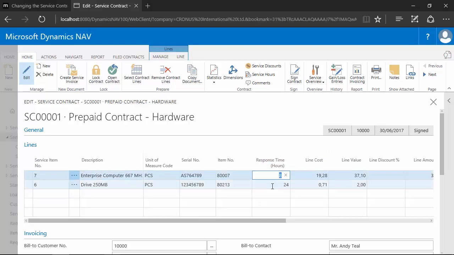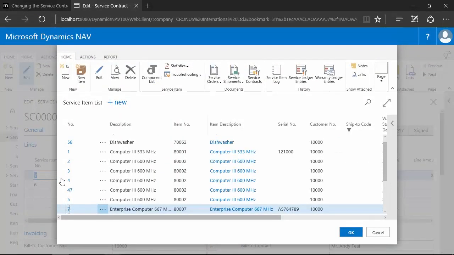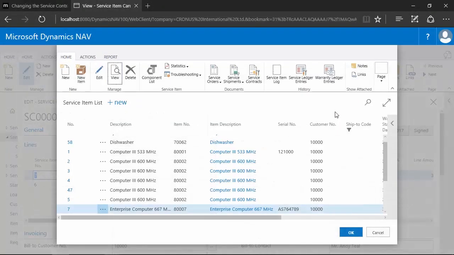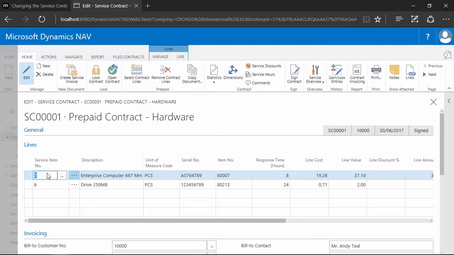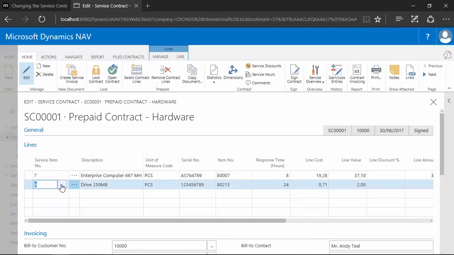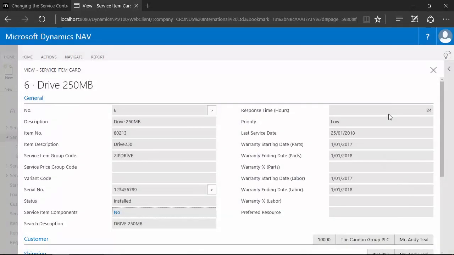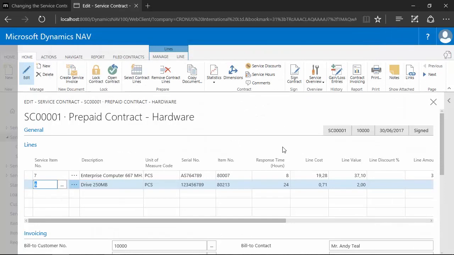Now this is 8 and 24. Now if you check where the 8 and 24 are coming from, well, in this example this also comes from the service item itself, because if you look up the response time hours here, they are 8 for this one and 24 for the second service item. So again, let me do the same check here. And here you see 24 for this one. But also remember, for a service contract, you can also specify response times.